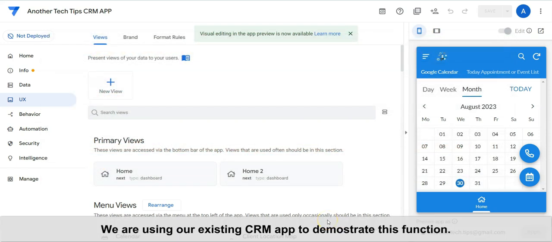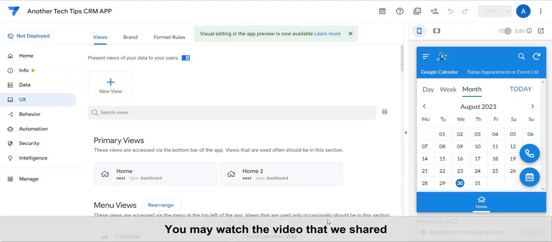We are using our existing CRM app to demonstrate this function. You may watch the video that we shared. The link is shared at the top right. All right, let's start the workshop.